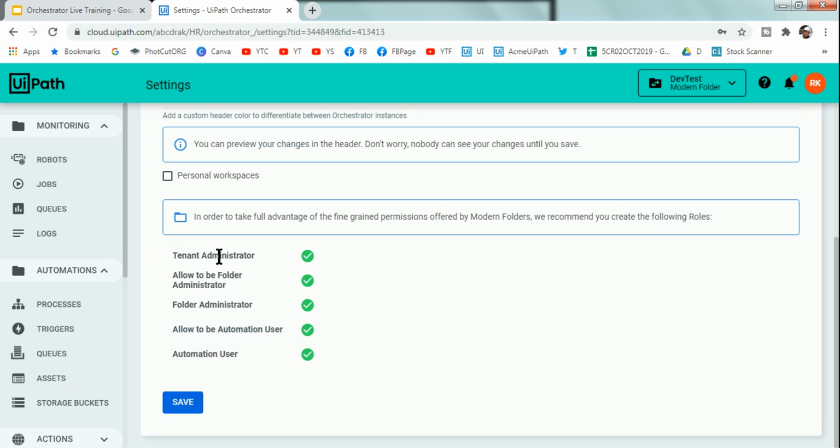So again, the Tenant Administrator role is given at the tenant level, which has the complete permission, the highest level of access. Now how do I give access at tenant level? What is the meaning of this? We need to understand what tenant level access and folder level access are. This is something we need to understand.